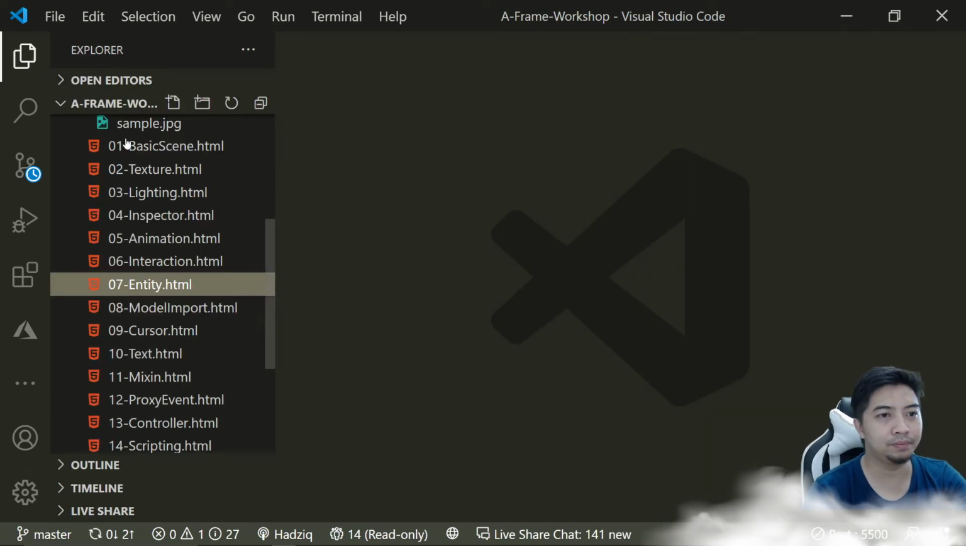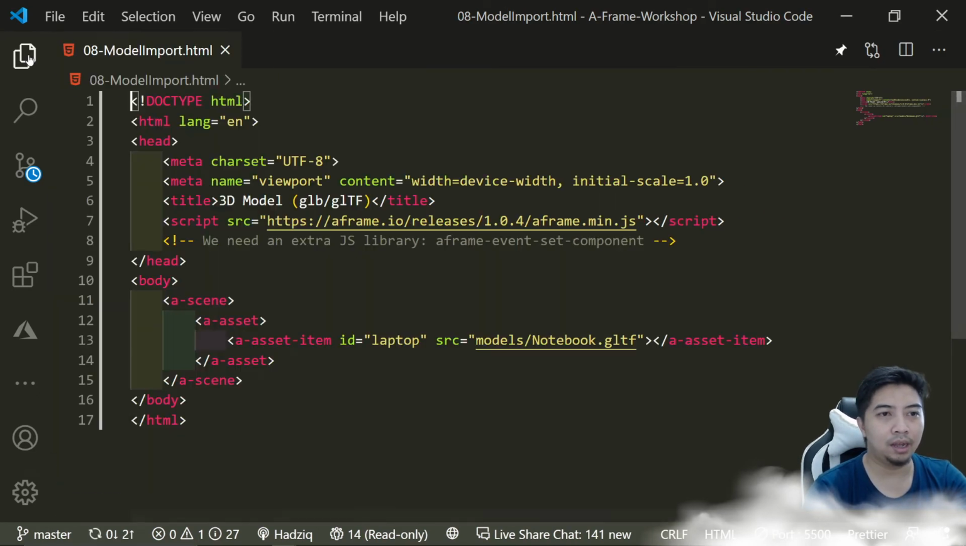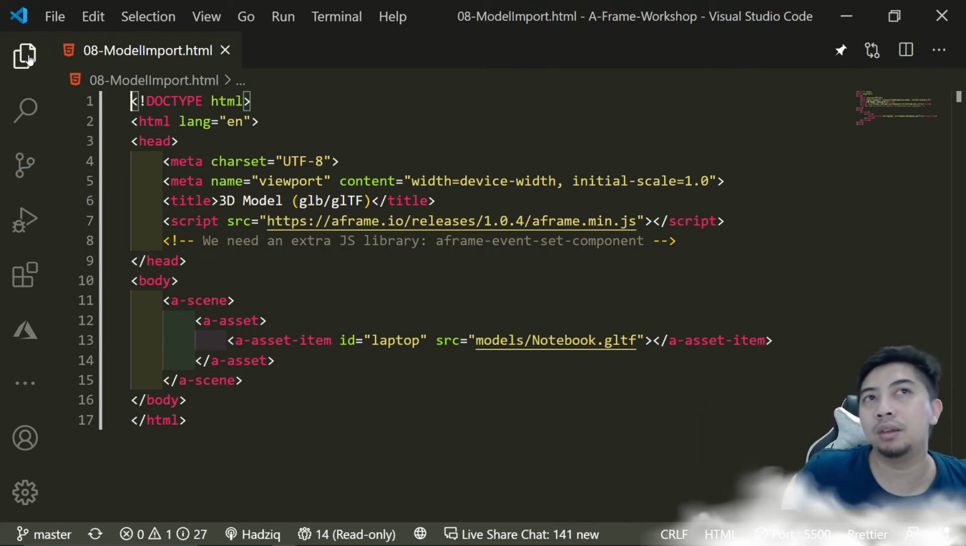Now, the next one. Sometimes maybe you want to use some models from resources that you can find on the internet, or maybe you are already familiar with Blender, Maya, 3ds Max, etc., and you want to create your model in that software and then import it into A-Frame. Will it be possible? It's possible. So this is how we do that.